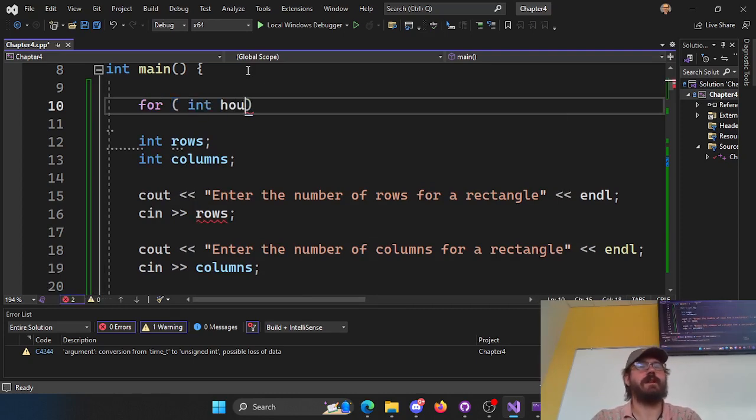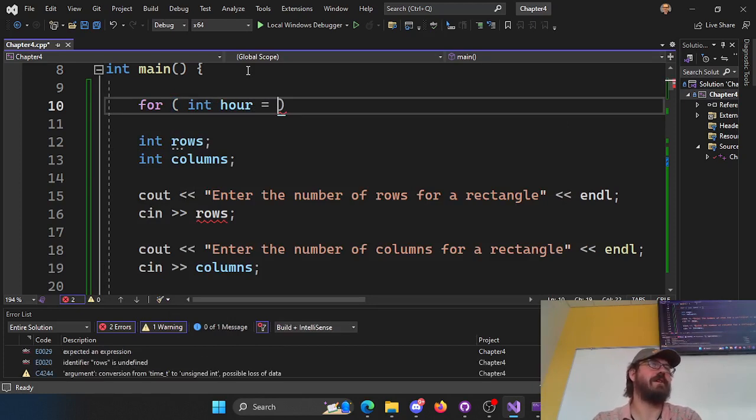We could say for int hour is equal to, now I prefer the 24-hour clock because it's just better, right? It's less ambiguous, and if you're dealing with dates and times on computers, you can see specifically what it is without having to find AM and PM, and then it sorts better. So I'm going to say hour starts at 0, hour is less than 24, because there is no 24 on the 24-hour clock. You go from 0 to 23, right?